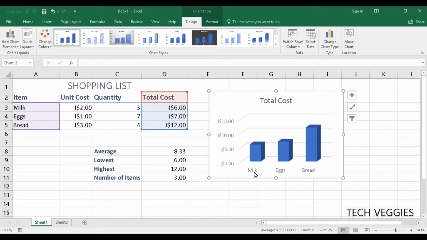Now you should be noticing you have the labels of the different items here. So we have milk, eggs, bread, etc. clearly seen and distinct in terms of the labels that we have on our chart.